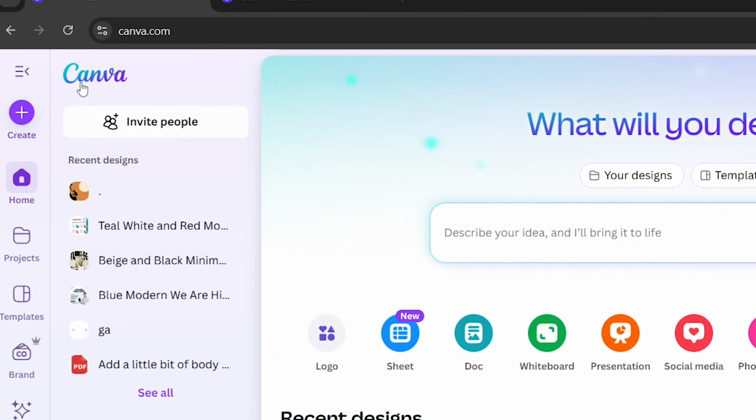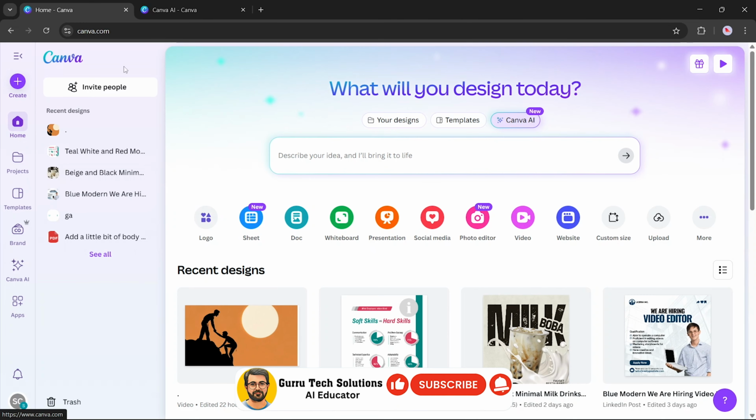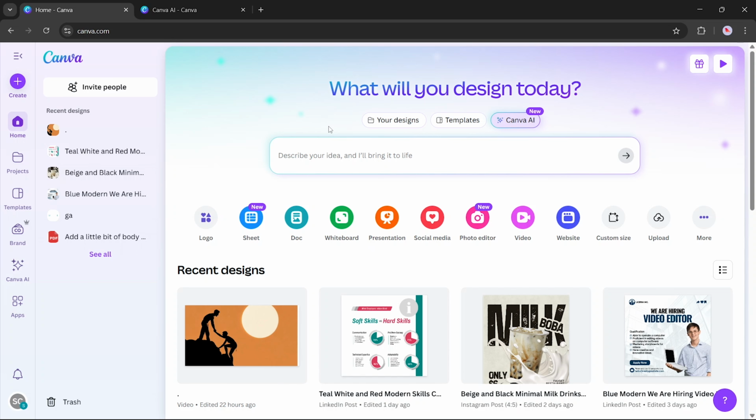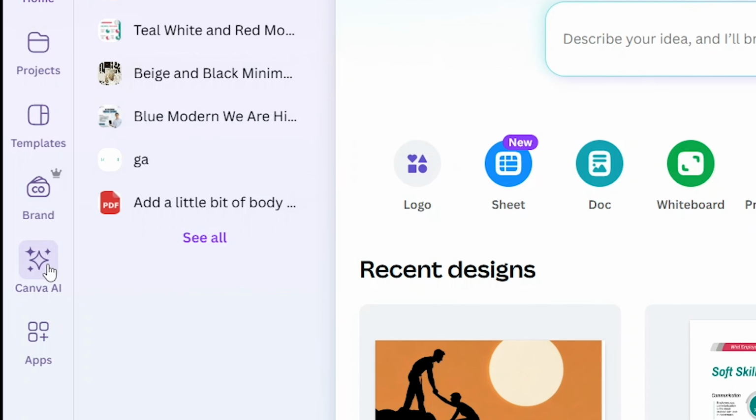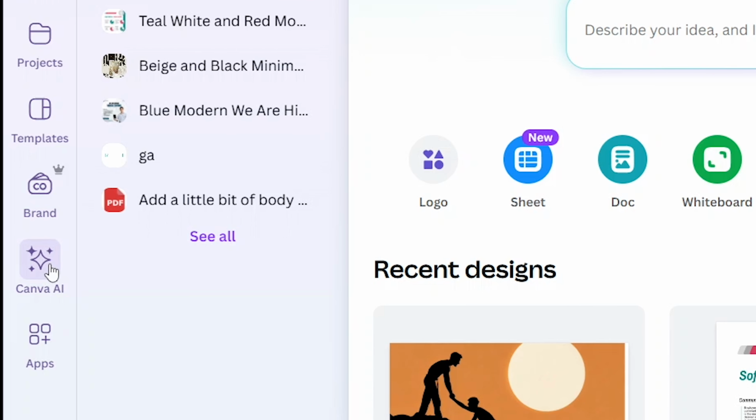First, log into your Canva account. Once you're in, you'll land on the Canva homepage. As you can see, Canva's interface has recently changed. If you're using Canva Pro, you'll notice a new option called Canva AI, located just below the brand option on the left menu. If you're using the free version, this option won't be available.